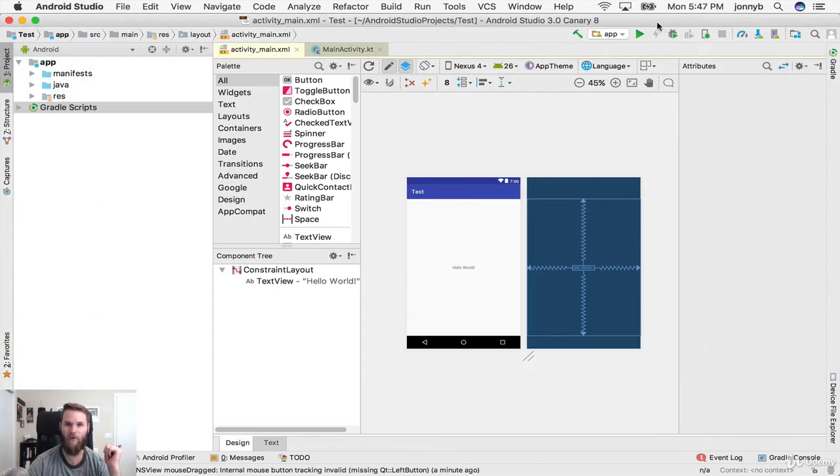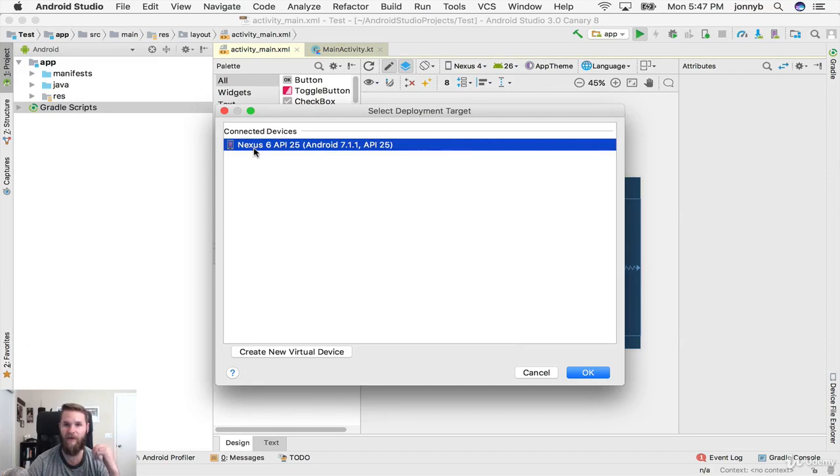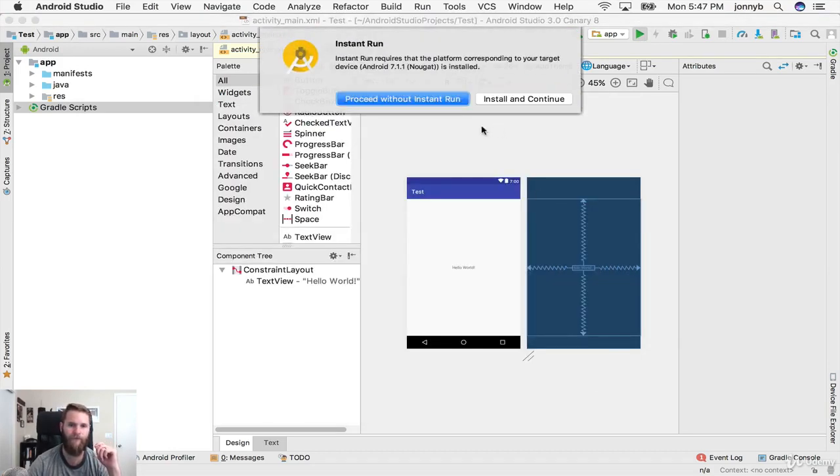So just to wrap this up, we're going to go ahead and run our test app here in the emulator. So I'm going to click right here on the play button, and it's going to run it, and it's going to show us our emulators that we have created in our AVD manager. And so this is the only one we have right now, so I'm going to select it and press OK. And instant run requires that the platform corresponding to your target device is installed. All right, so I'm going to go ahead and say, let's install and continue, because that'll be useful in the future.